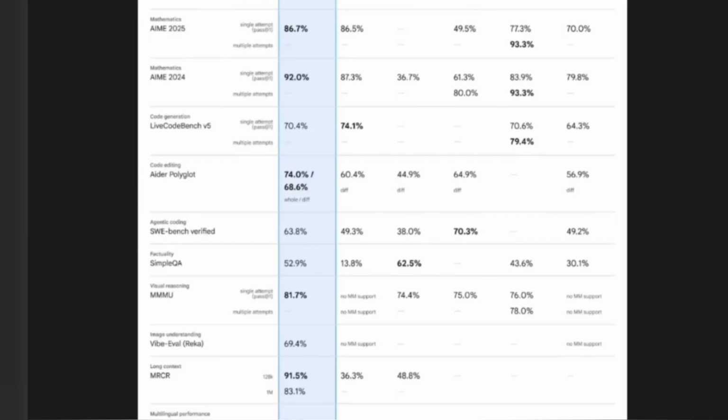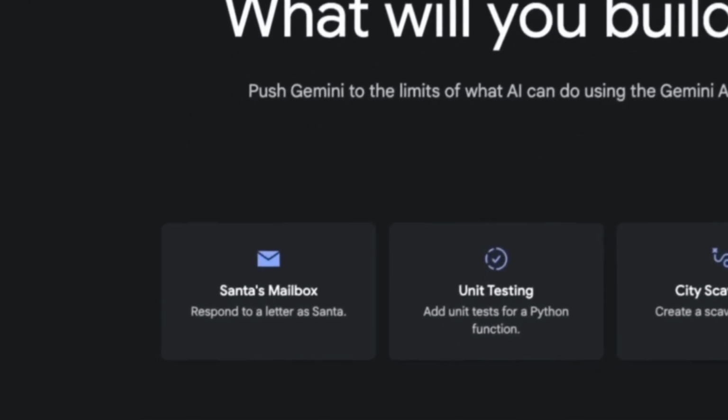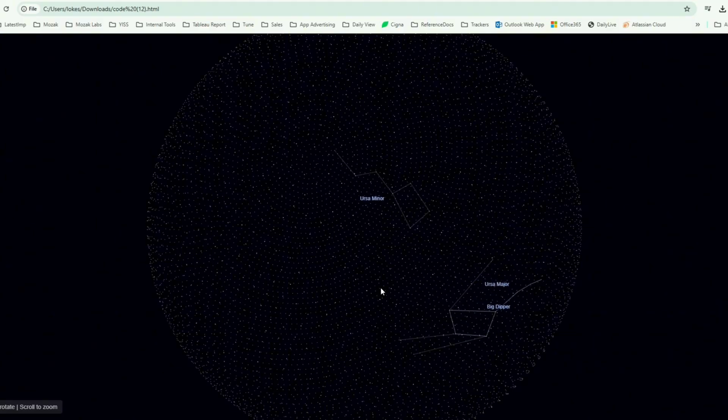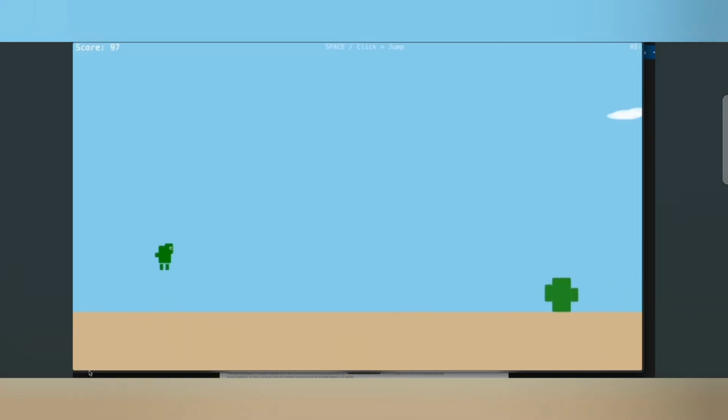Graphic designing? Yep, nailed it. Game development? Oh yeah, it's a pro there too. And wait for it, it can even dive into the cosmos and build star constellations like Ursa Major and Big Dipper. That's just adorable. And oh, it can crack the gold games too. This thing's not just smart, it's insanely creative.